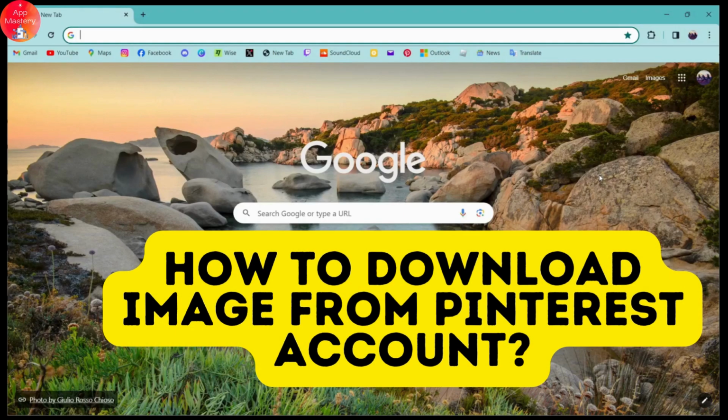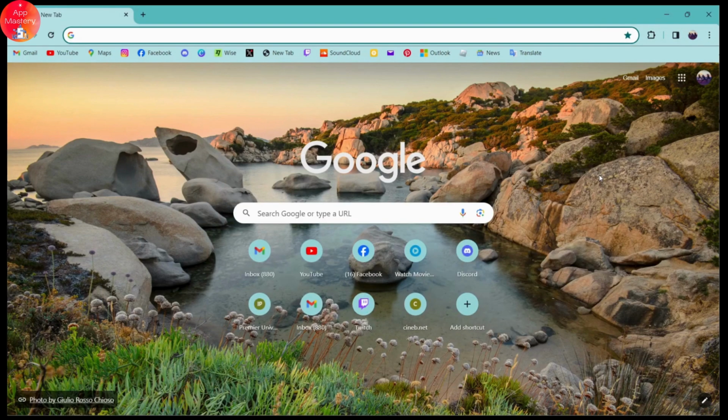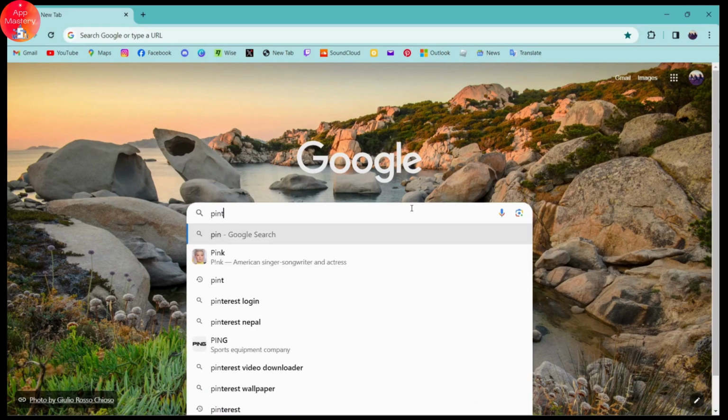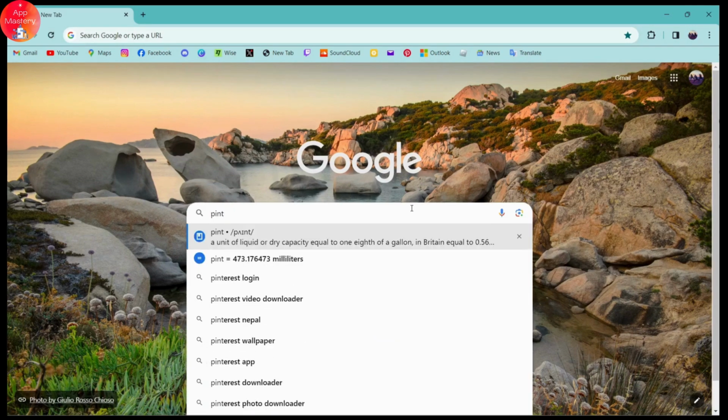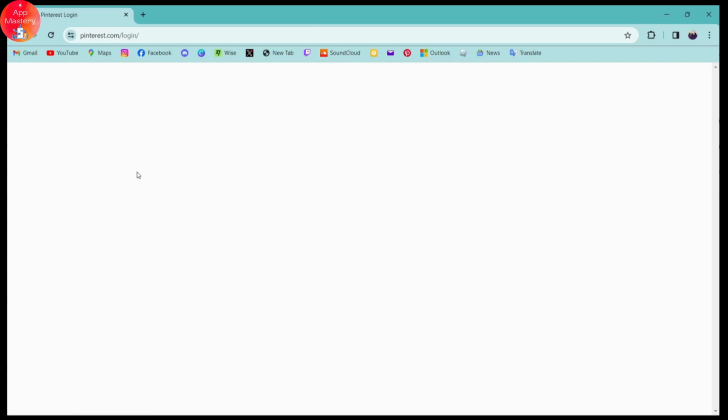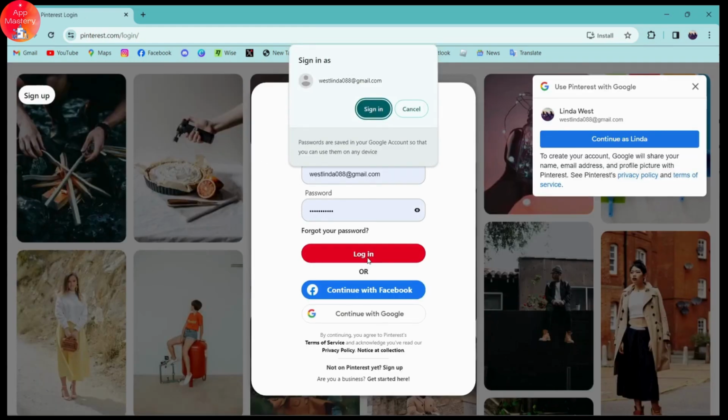How to download image from Pinterest account. So if you want to download any image from Pinterest account, then first open up your browser by simply going for the search bar and search for Pinterest login, and then go for the first search, which is www.pinterest.com, and make sure to log into your account.